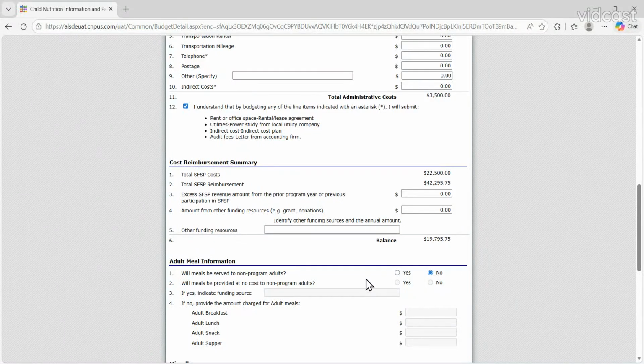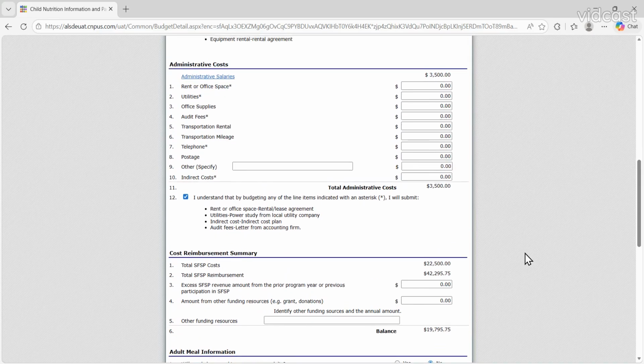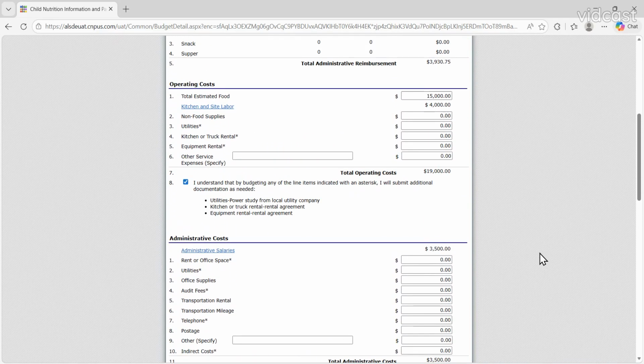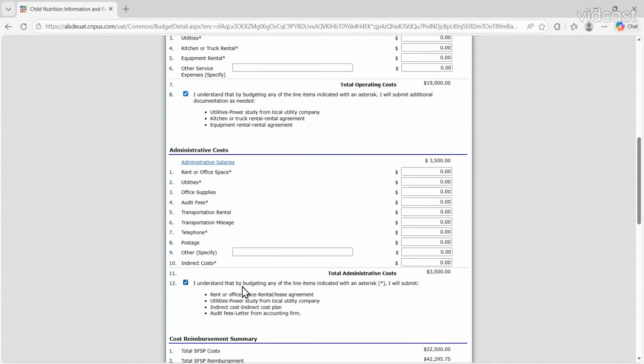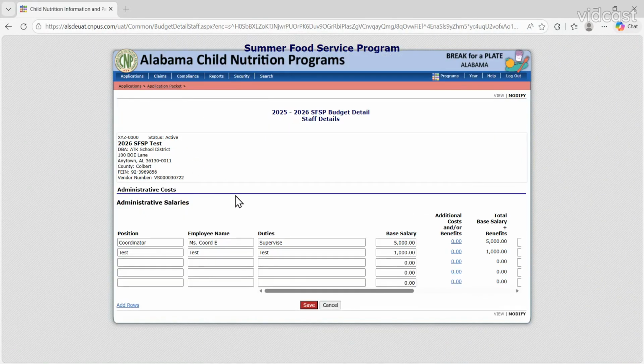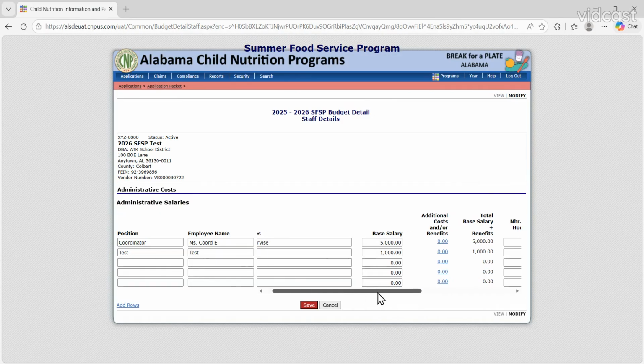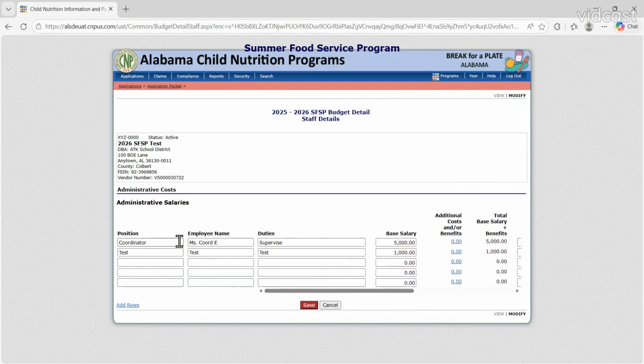So this is part 2 of the budget detail report recording. And as I mentioned on the last recording, the operating cost is budgeted in this area. And now we'll talk about the admin cost. The admin salary table works exactly like the operating cost table. And I've populated some information here for you to see.